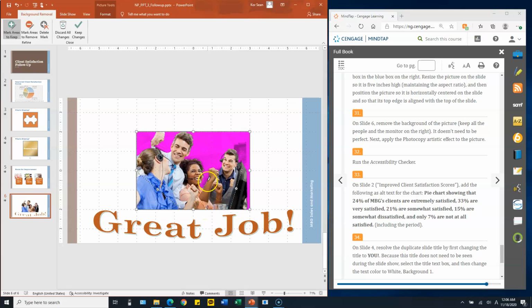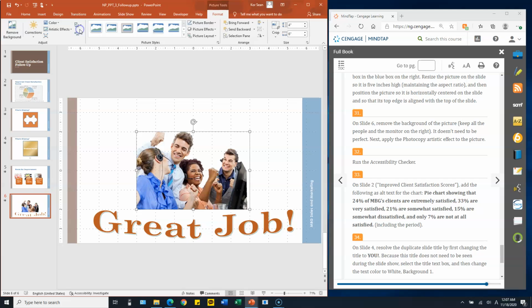So we have a man, woman, man, and woman. Click this and then drag it. All right, so this is pretty good, huh? So we remove the background. The purple color is the background that will be removed. So we want to keep this. So click Keep Changes. So we just removed the background. The background is the same as the color in the slide.